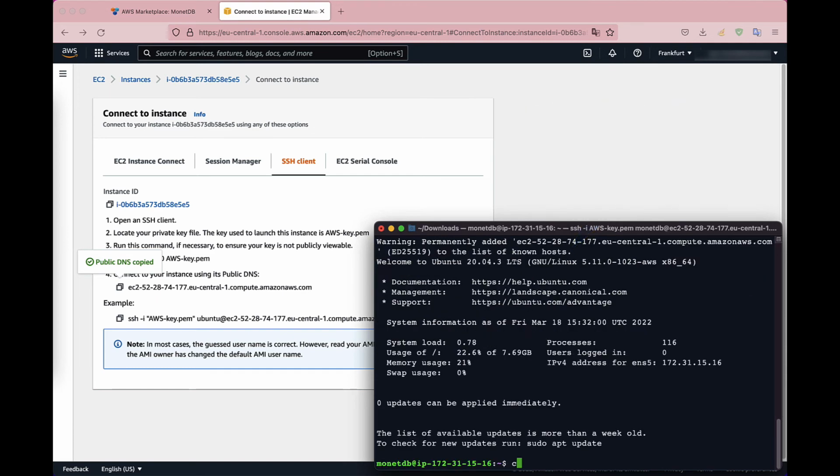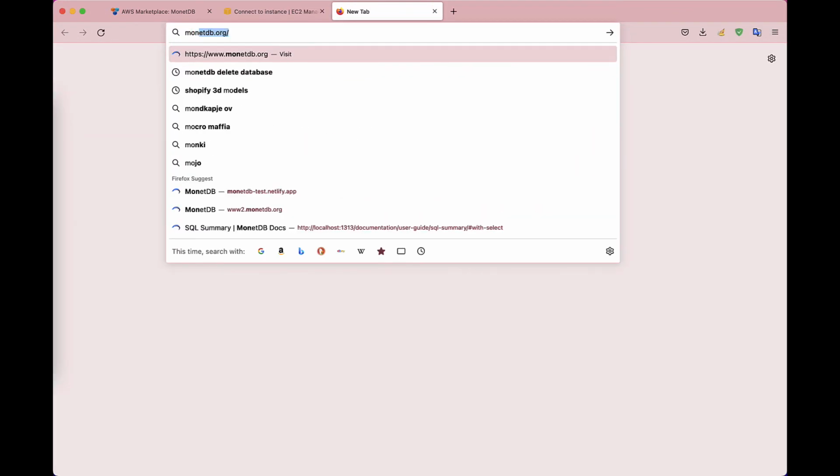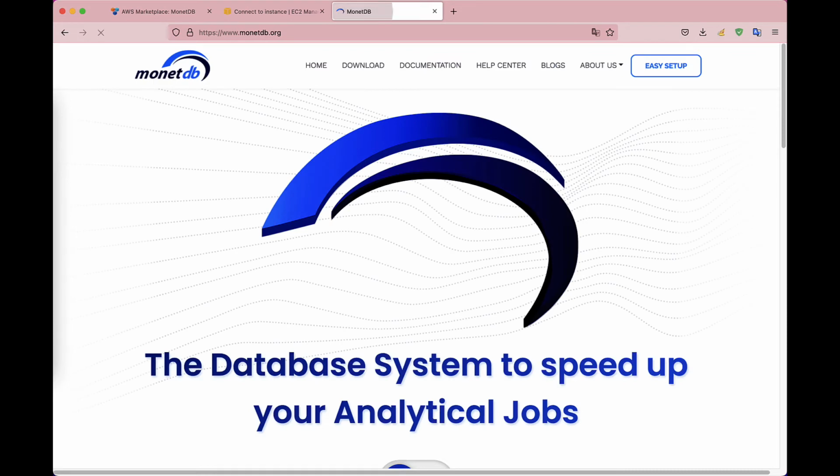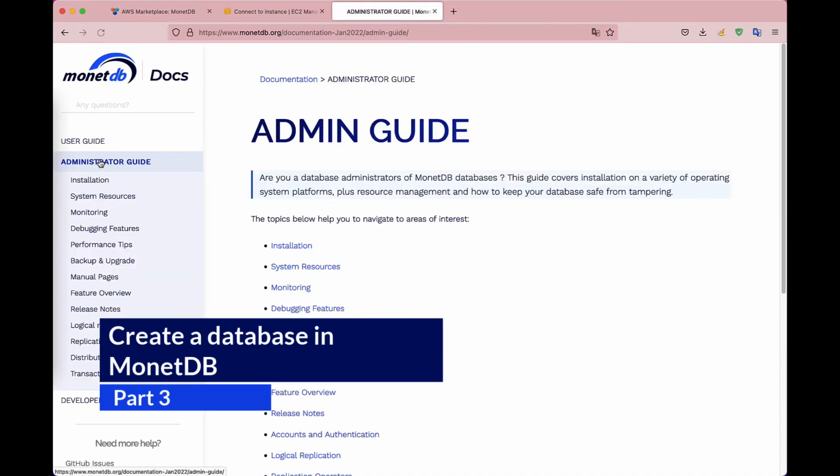Now we are in the MonetDB VM. A MonetDB daemon is already running with a DB farm, so we can start with creating a new database. You can check the MonetDB website for the AWS guide on creating a new database and executing your first query.